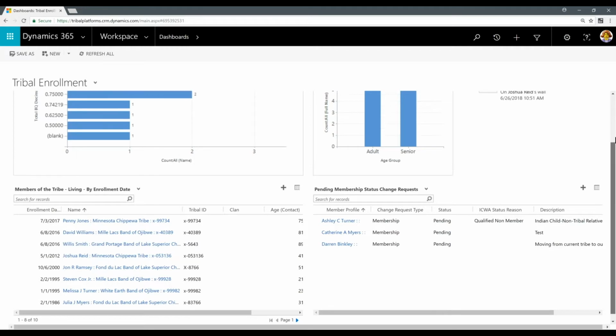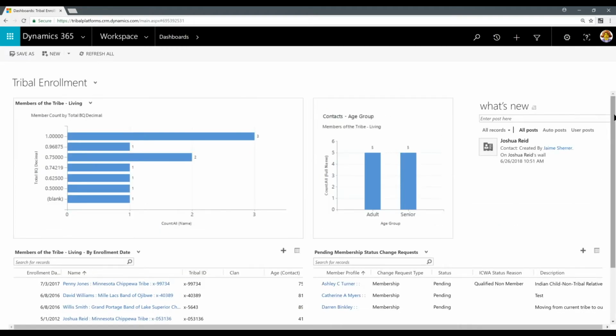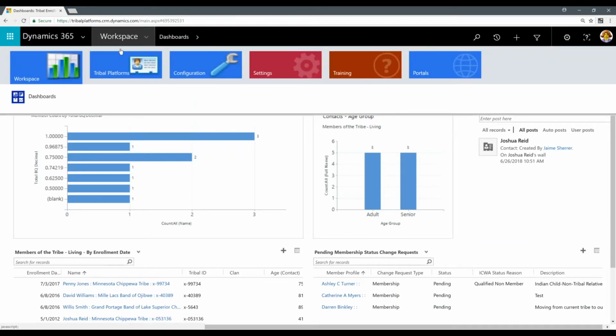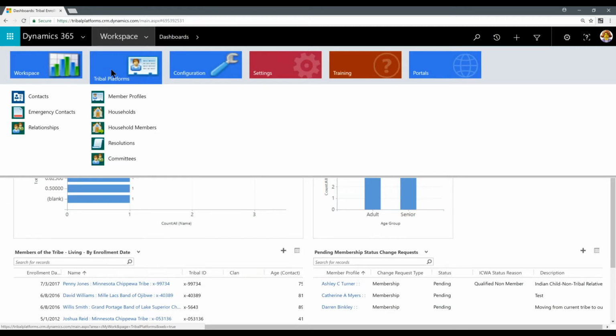Now, how do some of these lists or reports get created? As we mentioned, a lot of them are available out of the box, but you as a user will be able to change what you're looking at any time within the system. Now, I'm actually going to take you up to our workspace navigation pane up here at the top, and let's go right into tribal platforms.